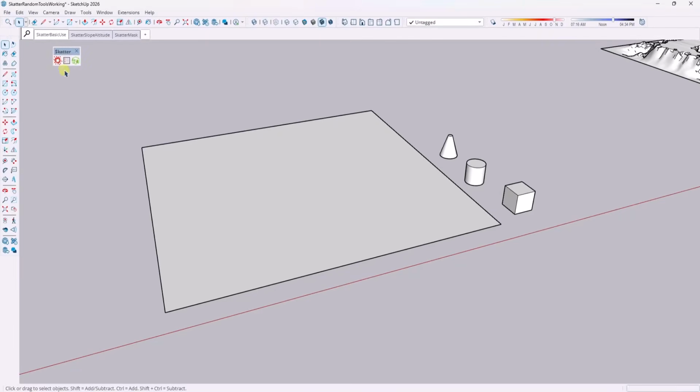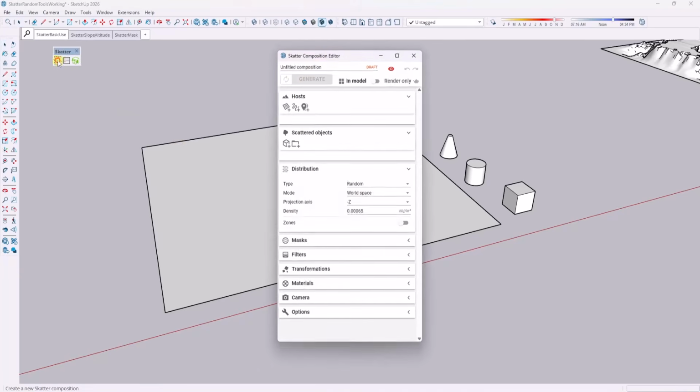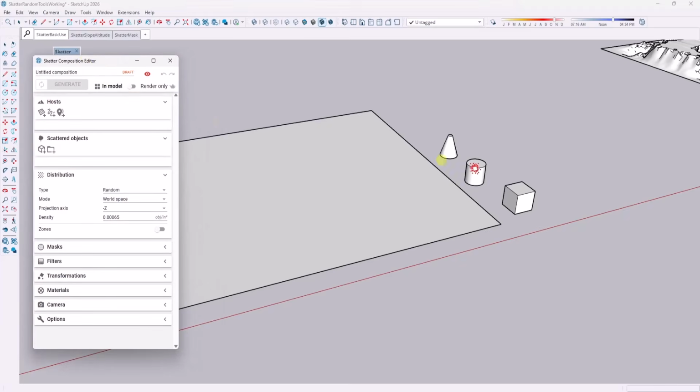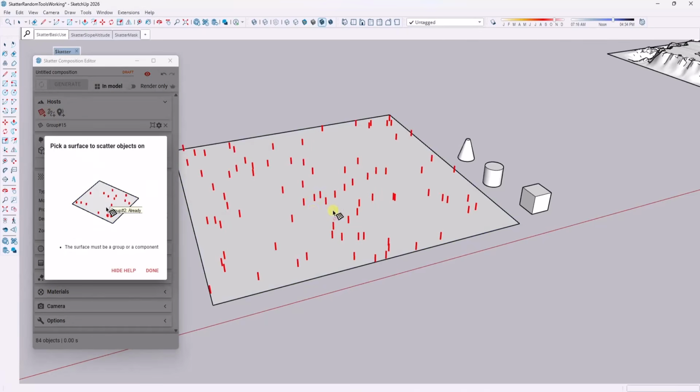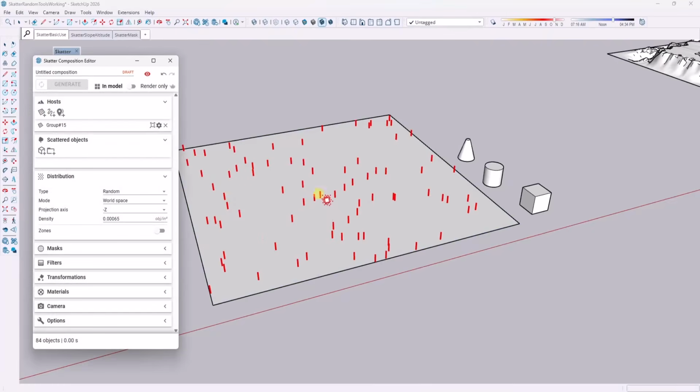But the way this works is you pop up the Skatter window, and what this does is this gives you the ability to create a composition. And so when you pop up your window, basically what happens is you set a host or a thing that you want to scatter on. So in this case, we're just going to select this surface right here. Notice how it shows you a preview of where the objects are going to be scattered. And then you can adjust the number of things that would be placed on the surface.